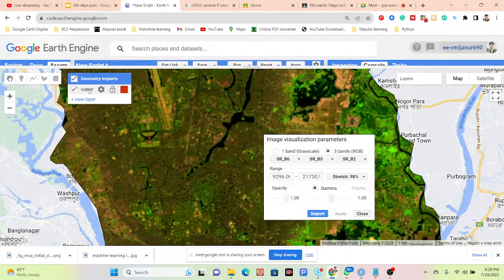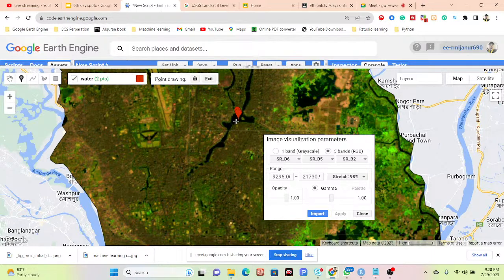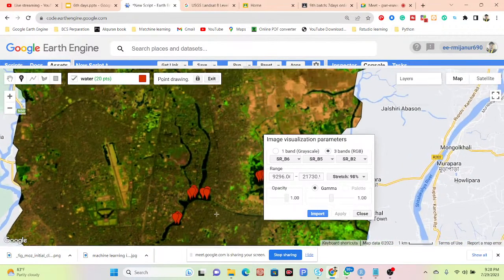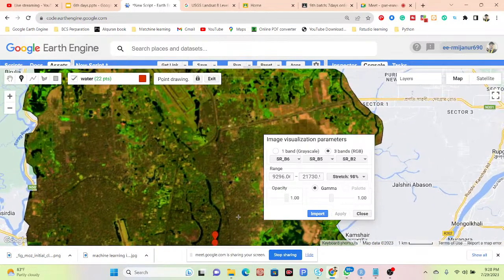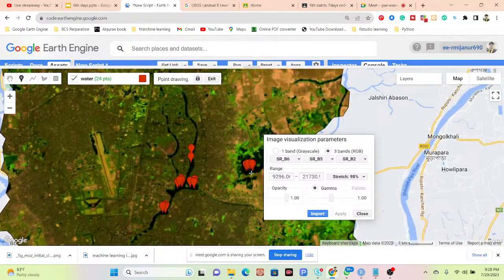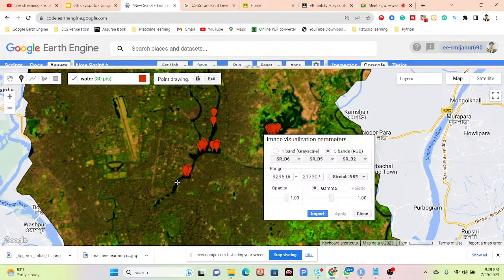So now you can see it showing the water. You can simply select it, click on here, and you can see it in bold color now. Then you can simply take the training points. Suppose I take this training point from the water body. So I simply take these training points from this water body. This time I take more than 30 training points.